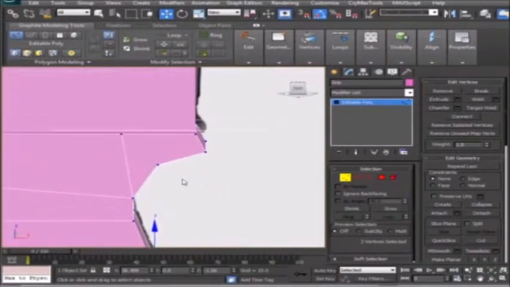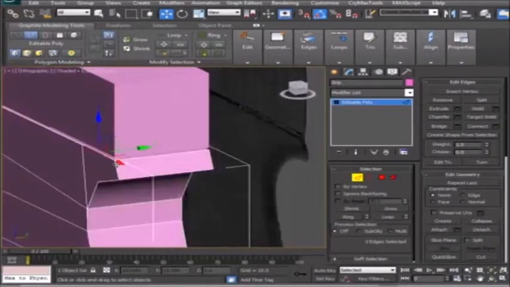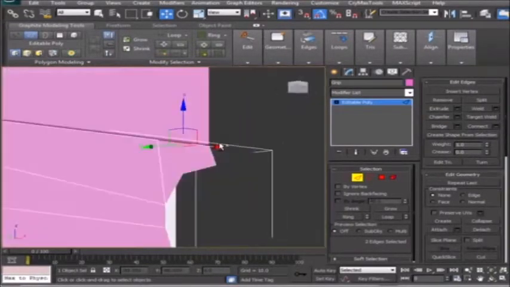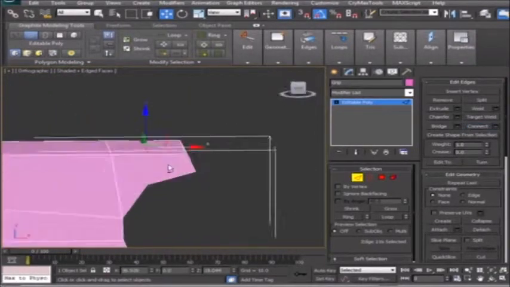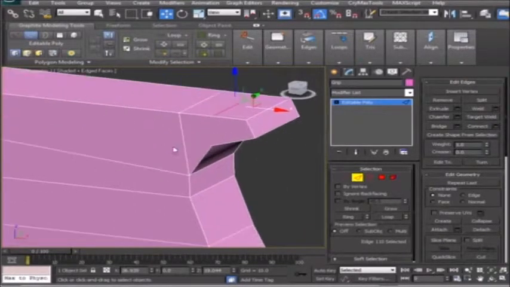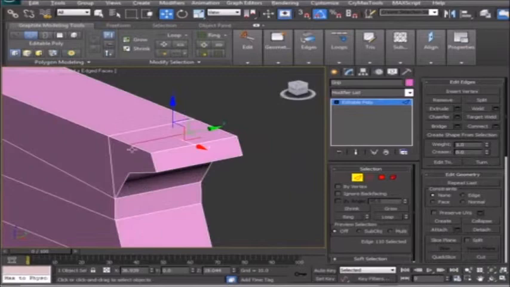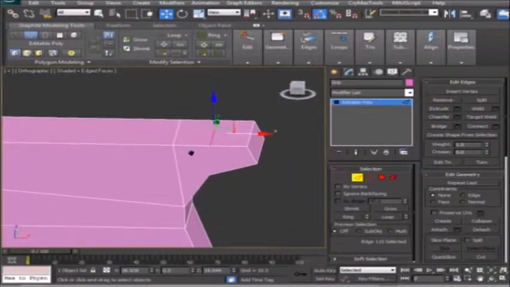If I was worried about it, I would need to split this seg here. Okay, if I hide unselected, I would need to split across here, and I would need to connect these. I'm going to hit J to get rid of this stupid box. Okay, and that would keep me in quads, but I'm not exactly worried about it.